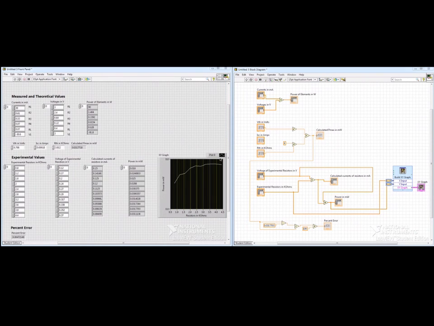After we have captured all of the necessary data from our circuit that we have designed, we can then build this VI. In this VI on the front panel, on the top left, we have the measured and theoretical values. From that, we can calculate the power of all of the elements, and we can calculate the P max, the max power that we can theoretically get.